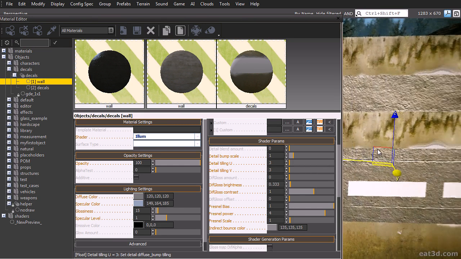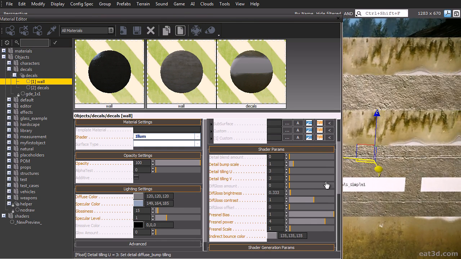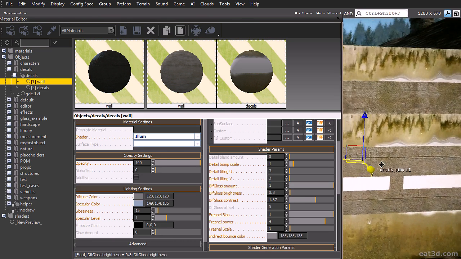To use the diffuse map of the concrete wall as a specular map, set diff gloss amount to 1. Set diff gloss brightness to 0.3 and increase the contrast of your specular texture by setting diff gloss contrast to 1.87.